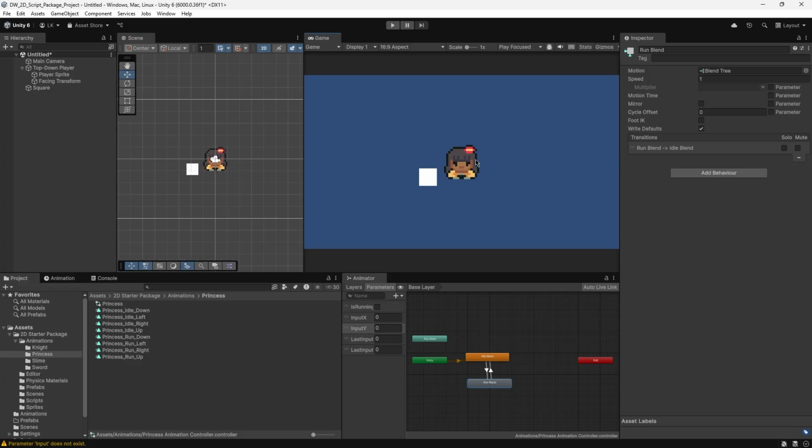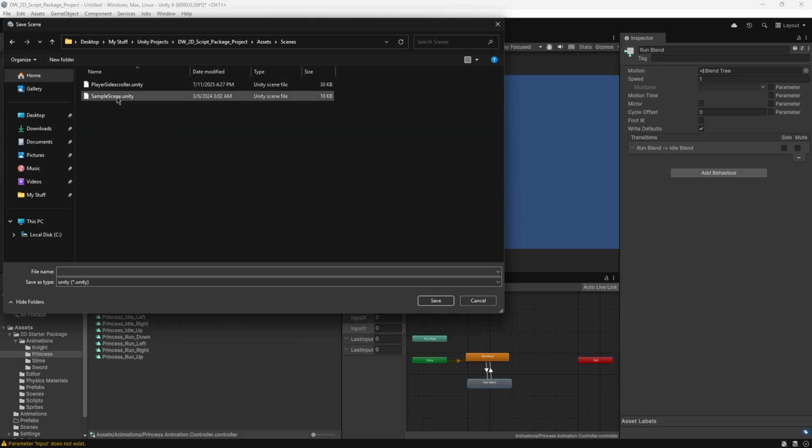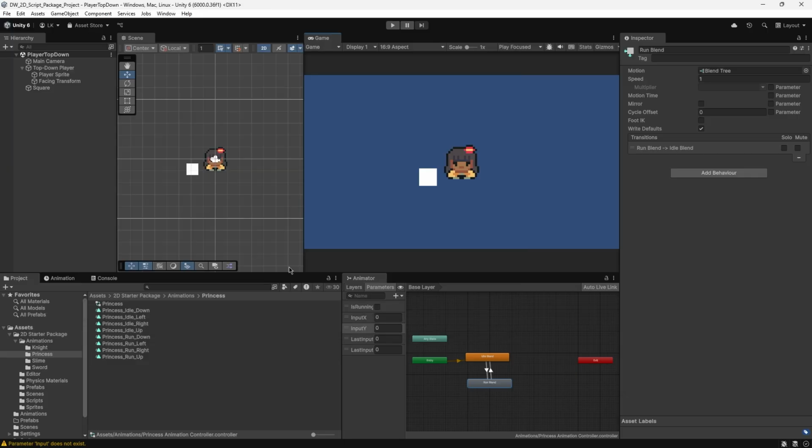Many of the future things we will do in Unity will apply to both top-down and side-scrolling type games. They'll each have their own design challenges, but hopefully you can make a pick depending on what kind of game you want to create. I'm just going to save this scene. We'll do File, Save As, and we'll call it Player Top Down.